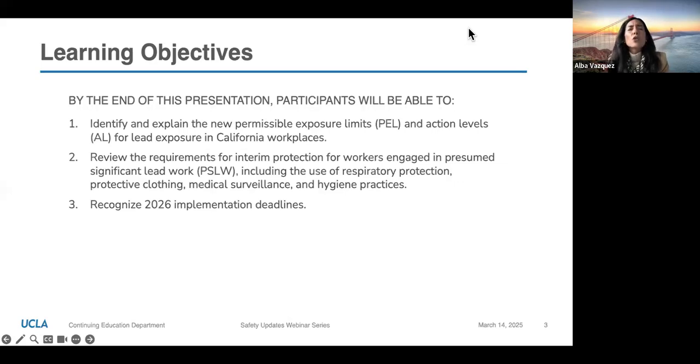They're termed differently, and that's why I highly advise that you do read the standards. I know it's so wordy and sometimes it makes you fall asleep, right? Because they're lengthy. But they really do a lot towards understanding why, or even the nuances of things that you need to put in place in your written compliance program. So the next thing is recognizing some of those 2026 implementation deadlines. All right, let's get started.